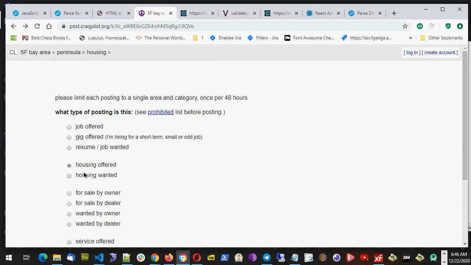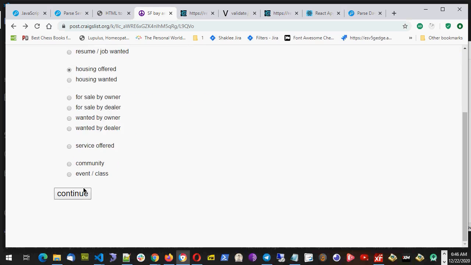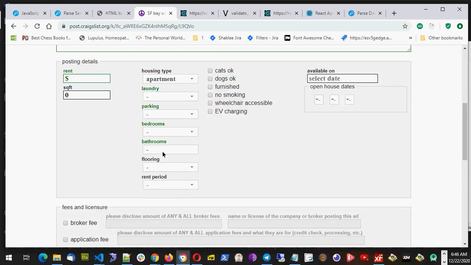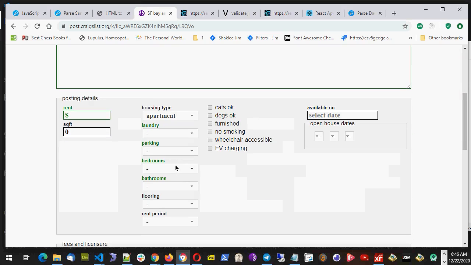So these are the two things: housing offered and housing wanted. So you will do only the housing offered. Offered means you have the place and you want to sell the housing part. So in that housing also, just go for the apartment and housing for rent. Okay, so this part field will change. If you have seen the events, you don't have this kind of fields, so you have to add these fields.